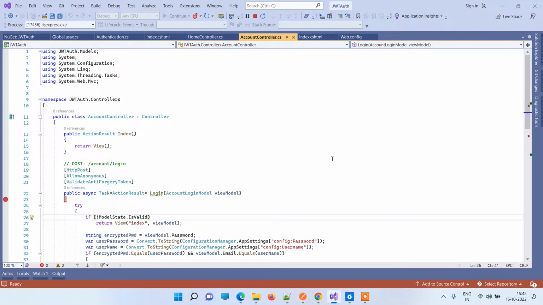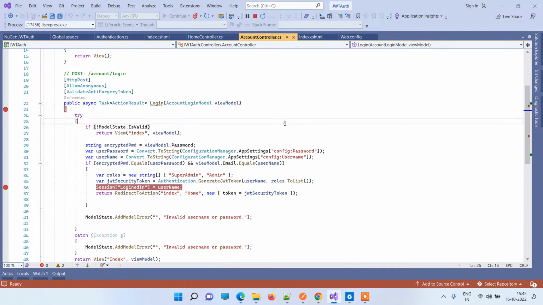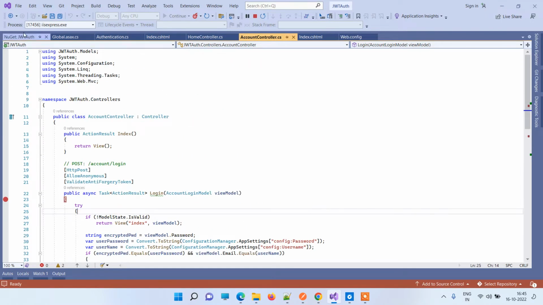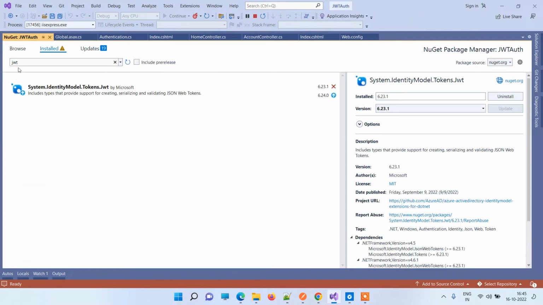In today's video, we will see how to implement JWT token in ASP.NET Web MVC. So we have an ASP.NET Web application here, and we will see how we can add JWT token for authorization in this. Okay. So first of all, for implementing JWT token, you will require a NuGet package.